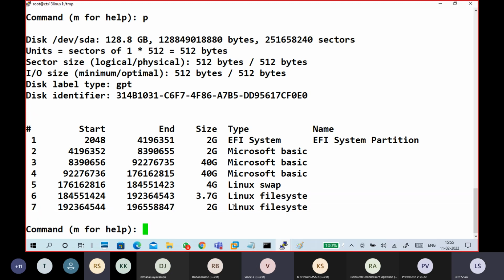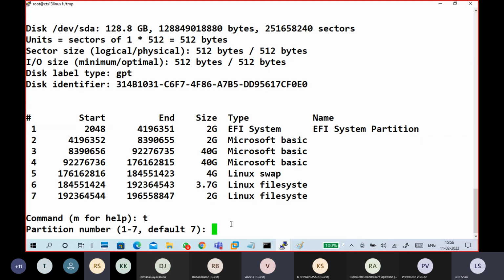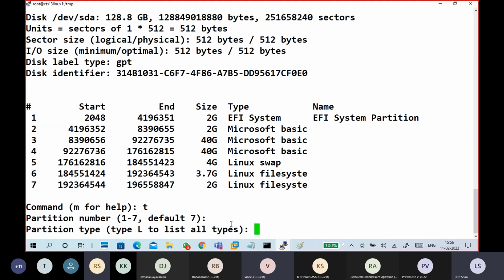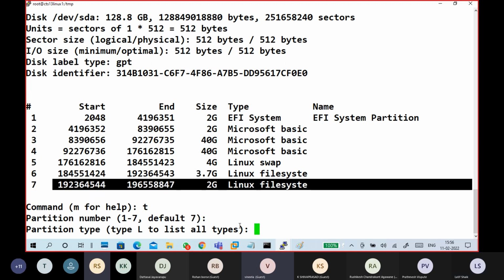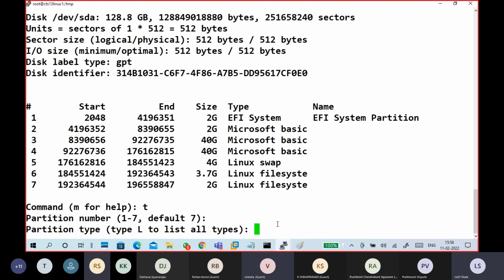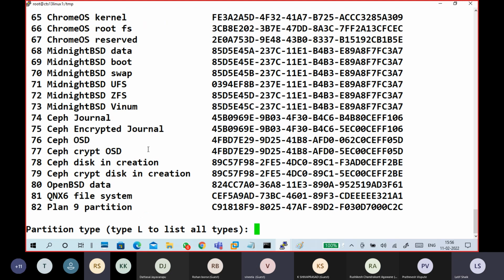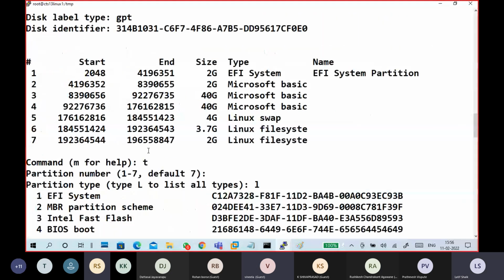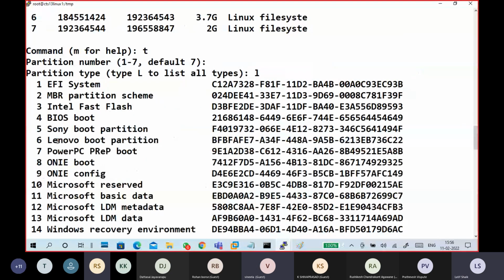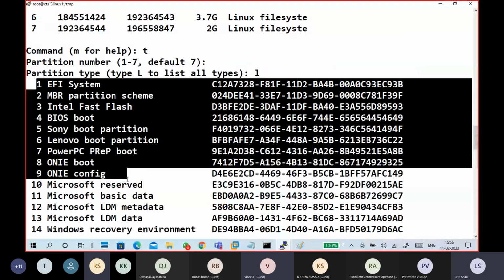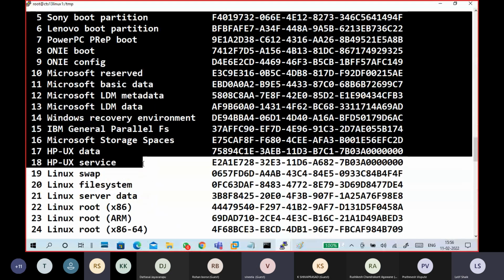Okay, this is the partition type, Linux file system type, like that. So what are these different types? You can see T means if you want to change the partition type, you can change it. For the seventh one, I want to change it, for example. You can put L for the list of all types. And it is showing a very big list. These are all different partition types, different usages.